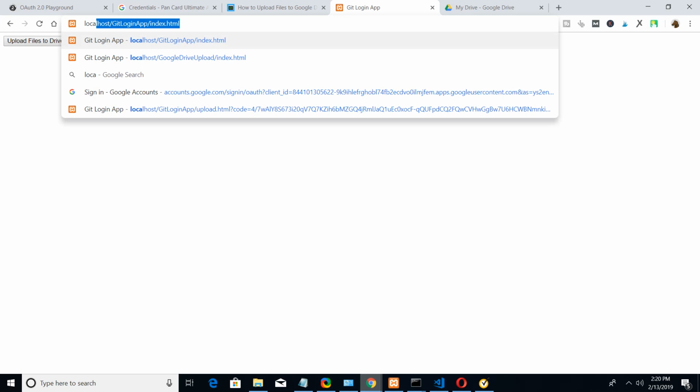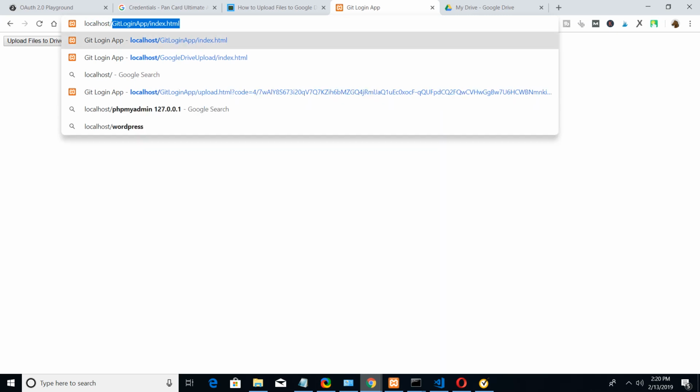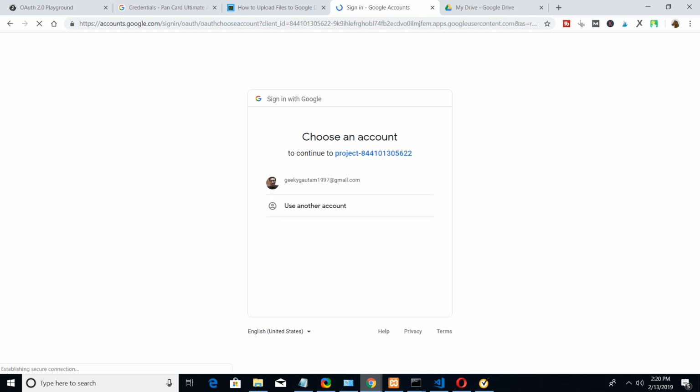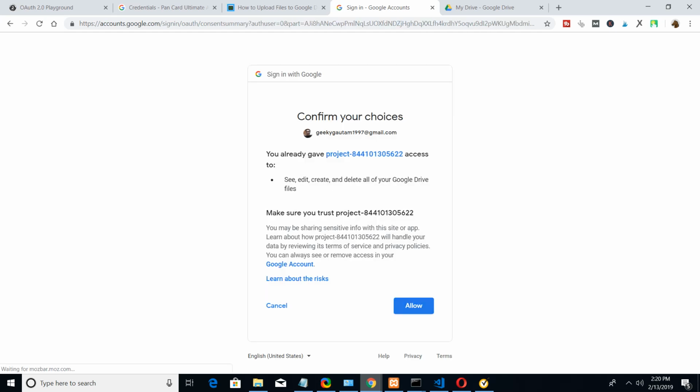Let me open localhost Google Drive upload slash index.html. So this is the file here. You can see that upload files to drive. So it will redirect me to this web page. You can see that where I can select the accounts. Just select this account, and after that I will allow the exchange here.